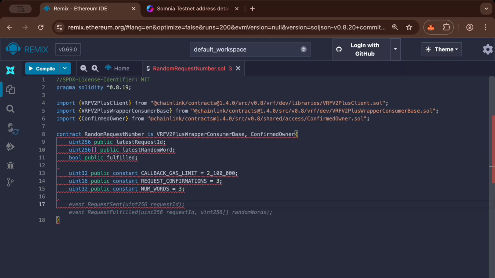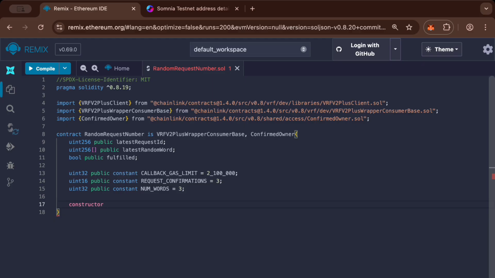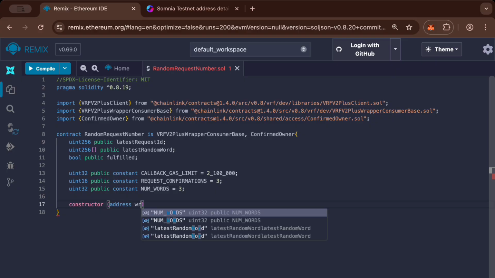The next thing for us to do would be to set up a constructor, because we are going to be initializing the smart contract by also deploying the VRF V2 plus wrapper consumer base to be able to access all the methods available in that wrapper. It's going to take an argument, an address, which will be the wrapper address.